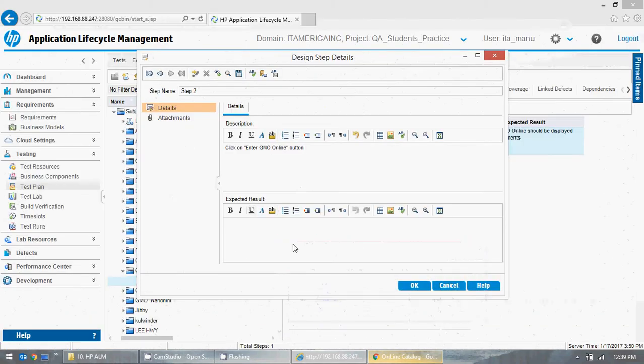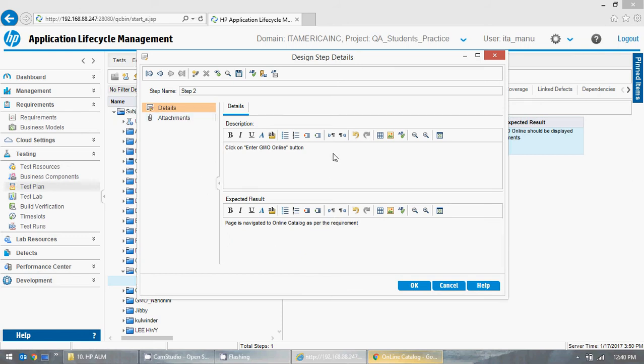So what is the expected result? Page is navigated to the online catalog page as per the requirement. Remember, this is very important. It should be as per the requirement, not as you want. You don't do whatever you want. You check the requirement: is it navigating or not? If it's not, open a defect. You can open a defect right from here, but it's not required.